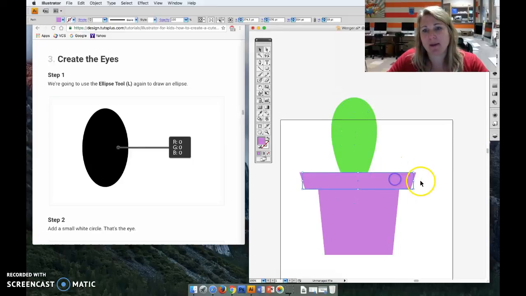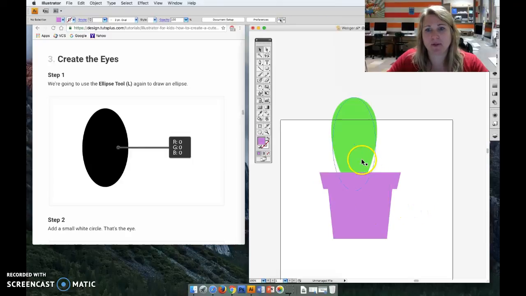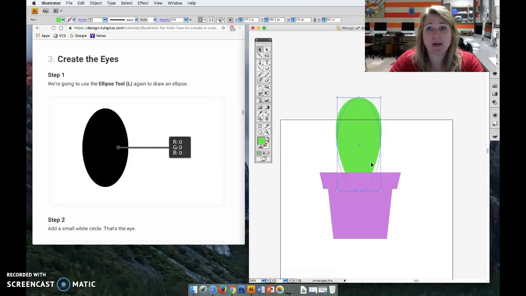Now at my point, I think my pot's a little big, so I'm going to readjust my pot size so that it looks a little bit more proportional. Some people even got a little creative and made 2 cactuses, so cacti, if you will. So you can change it however you would like to. Now we're going to create the eyes.